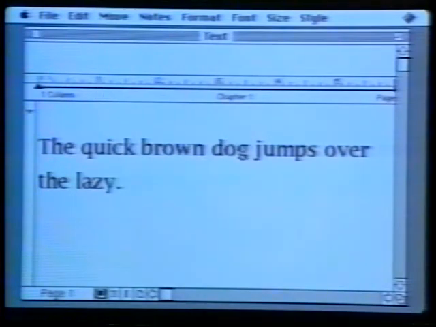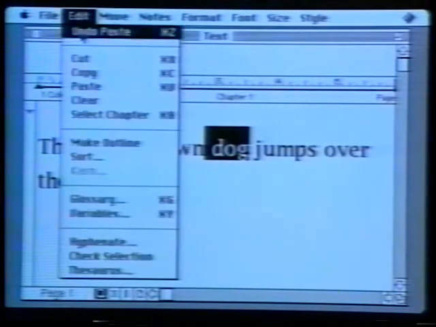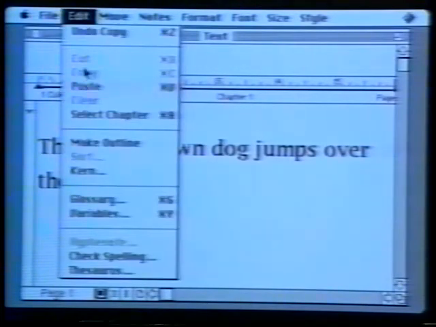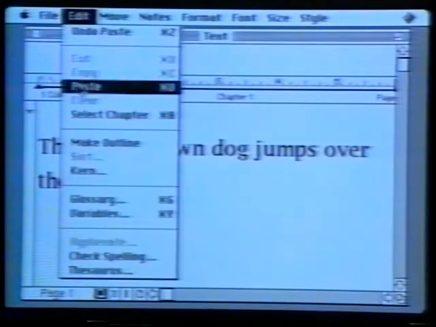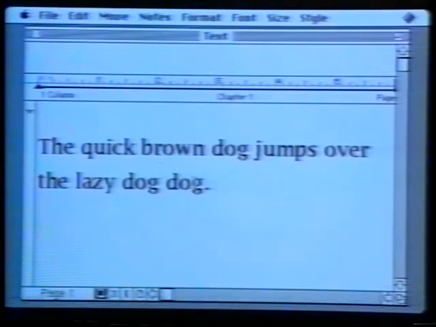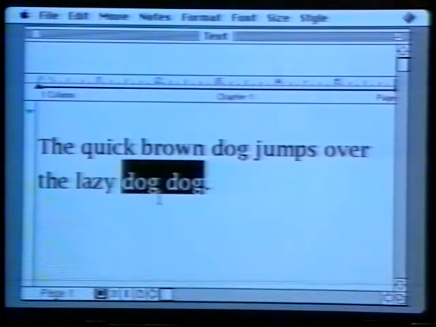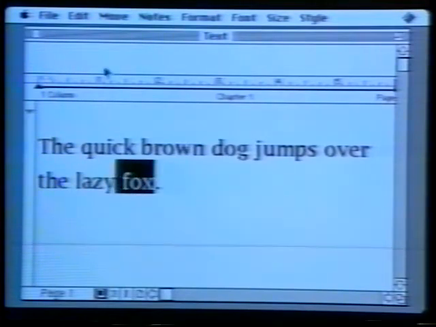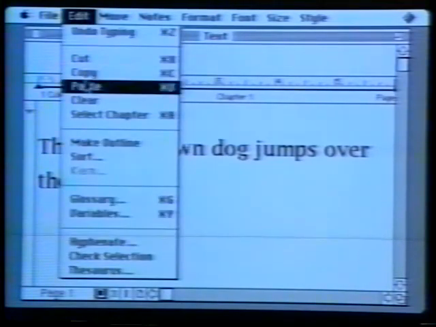To duplicate, press, drag, and release to select the desired data. Choose Copy from the Edit menu. Click where you wish the data to be inserted, then choose Paste as many times as you wish. To replace, press, drag, and release to select the desired data, then simply type in the new data. Or press, drag, and release to select the desired data, and paste in the last thing that was cut or copied.